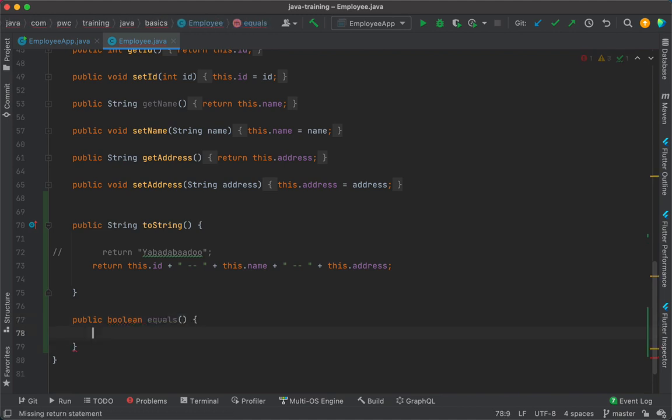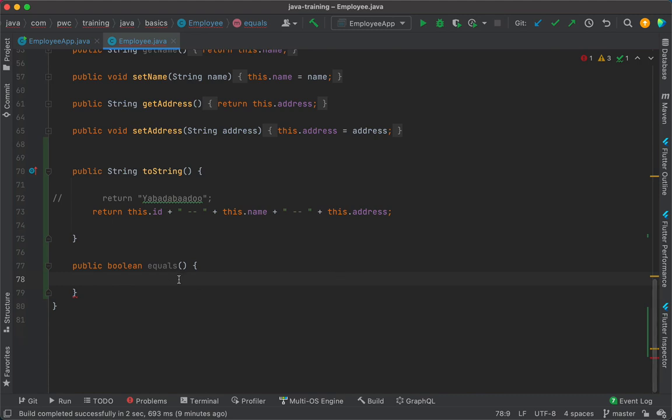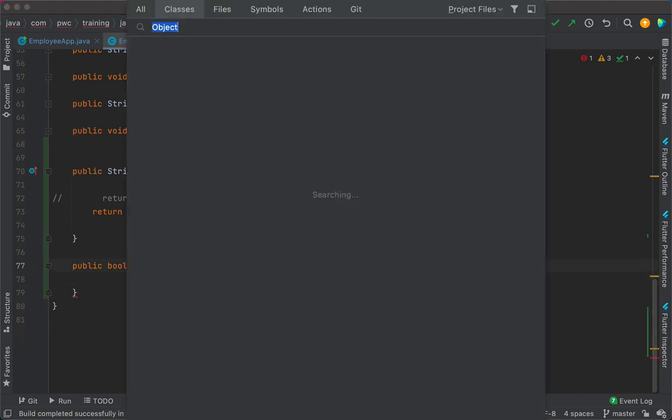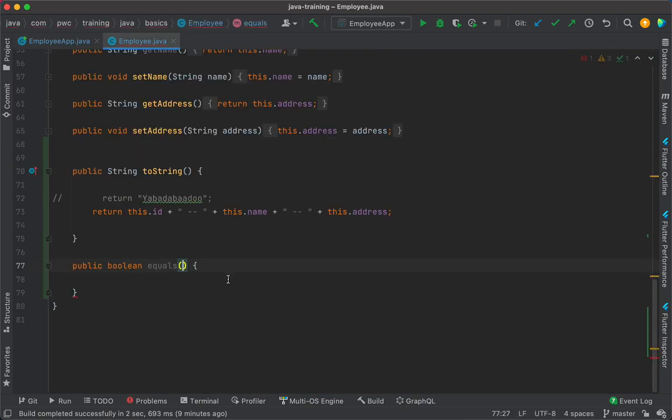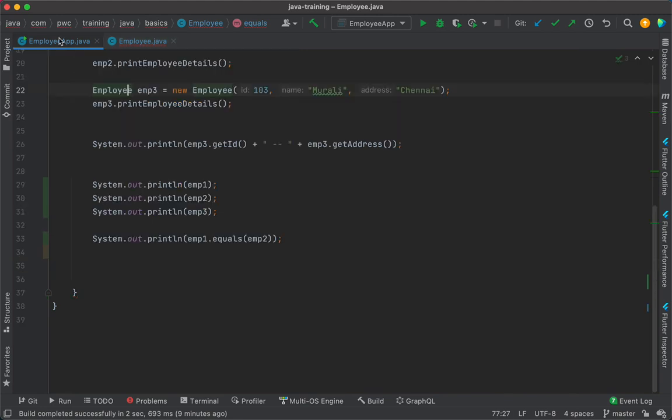You see this? Equals must take a parameter. Take a look. I go back to my Object class, and equals takes an object. That means we check whether the current object is equal to the object that you pass as a parameter. So is emp1 equal to emp2? emp1.equals(emp2) means you are comparing emp1 and emp2. So this emp2 is passed as a parameter to the equals function.